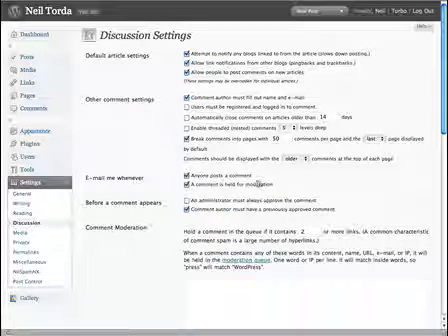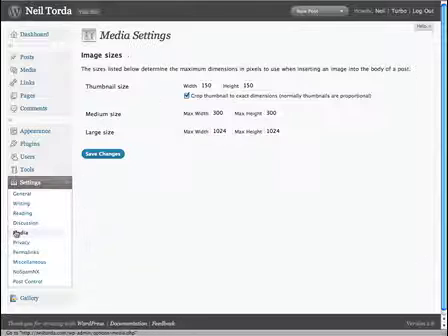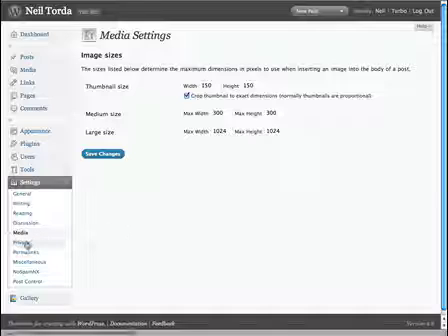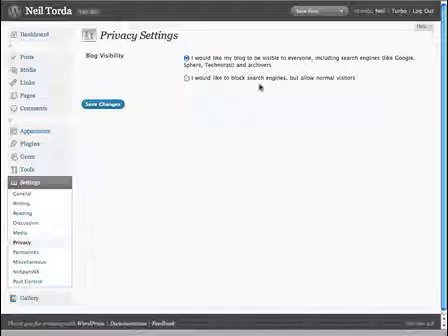Discussion is where you can turn off comments on a site-wide basis. The media settings determine how images are displayed on the page, as well as the minimum and maximum sizes for different types of images. Privacy determines whether or not your blog is seen on sites such as Google and Technorati.